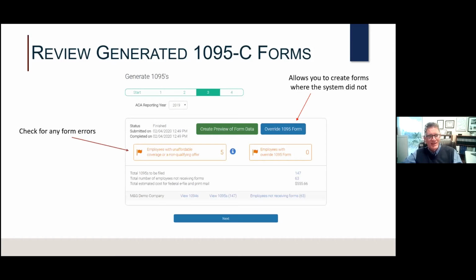I also want to point out on this screen that there's a blue box that says override 1095. If any employees that are in the system were not given a 1095 by Employee Navigator, you can override that and give them a 1095. For example, let's say you had someone who was classified as ineligible part-time the entire year, but they actually were on the insurance and they were simply miscoded.